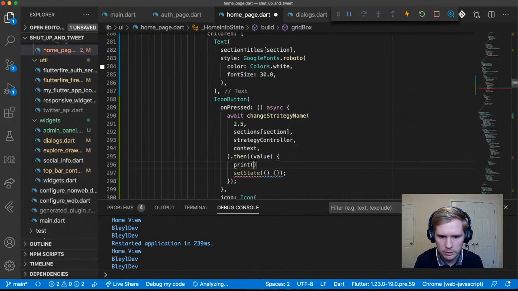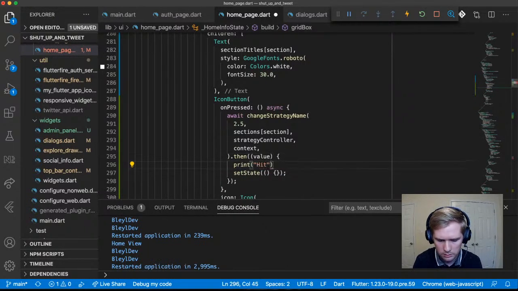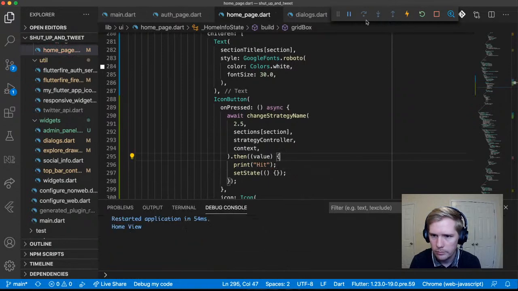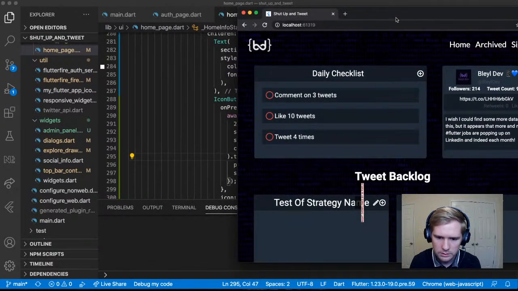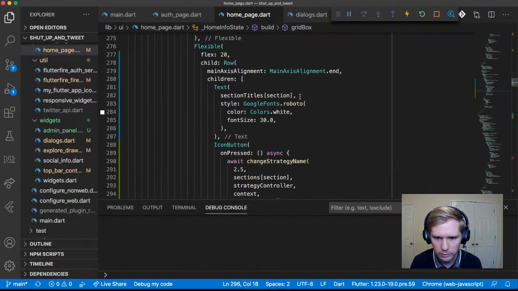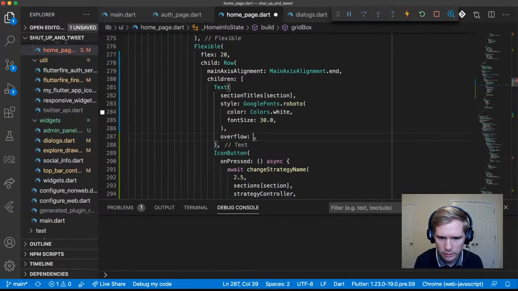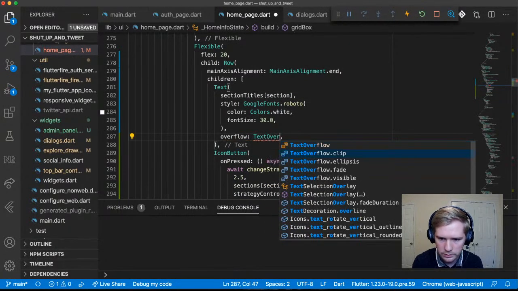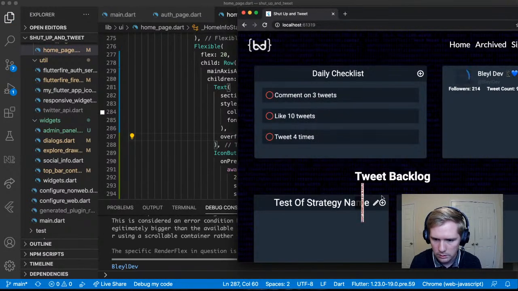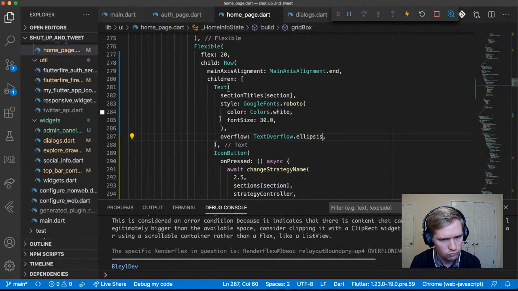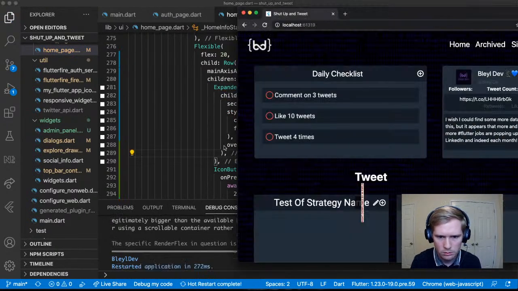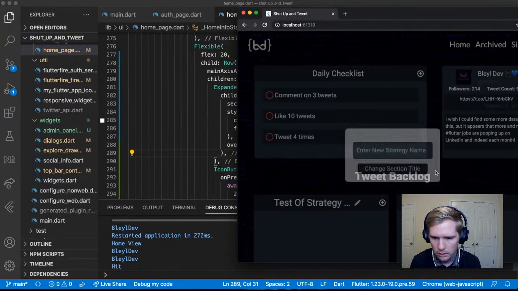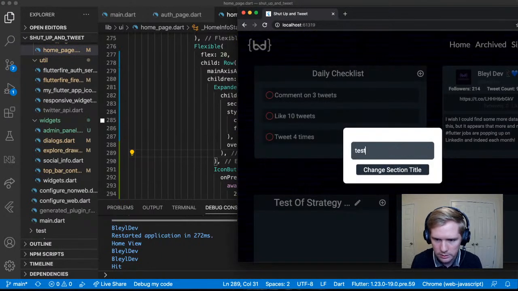I'm gonna put a print statement in here as well to see when this gets hit. Let's keep an eye on this. And I'm just gonna do this really quick. Overflow. Text overflow dot ellipses. There we go. Okay, so enter new strategy name, test.